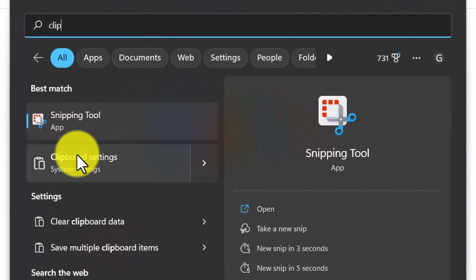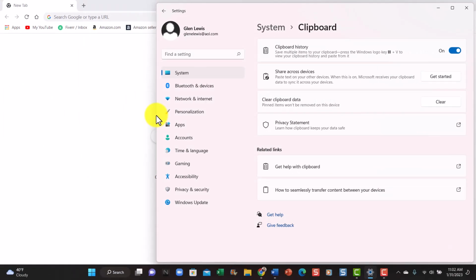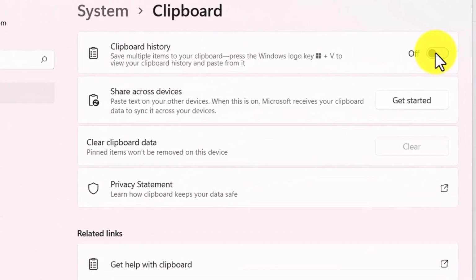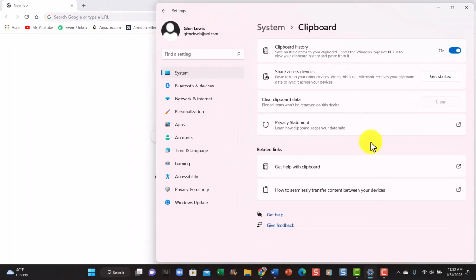And you can go down there and click on the clipboard settings and look to the right. And there where it says clipboard history, you can toggle it on and off. And you can also share this with other devices, or you can clear your history this way also. But I'm going to go ahead and turn it off and show you another way you can do it.